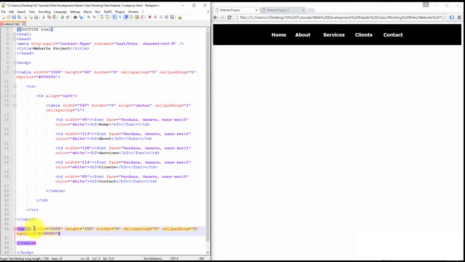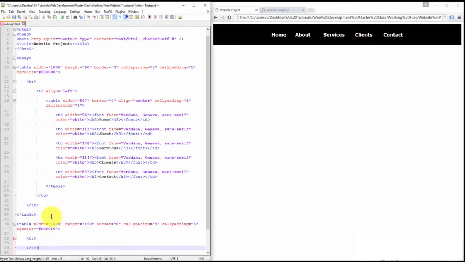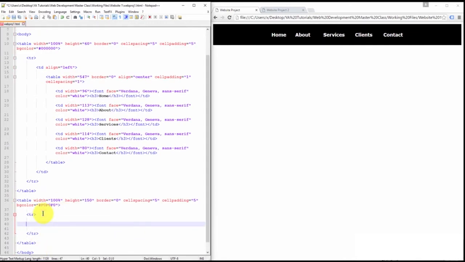So just like the first table, I've given this table a width of 100%, so it expands and contracts with the web browser, a height of 150 pixels, border of 0, cell spacing and cell padding of 5, and the background color is a light gray color, and that's the hex code for the light gray color. Next, we'll need to create a table row. And inside this table row, we'll create a single table column. And we'll align the text inside this column. We'll give it a center alignment.